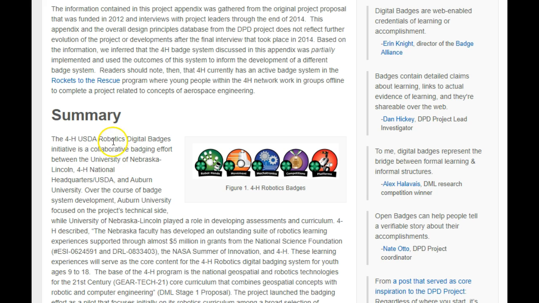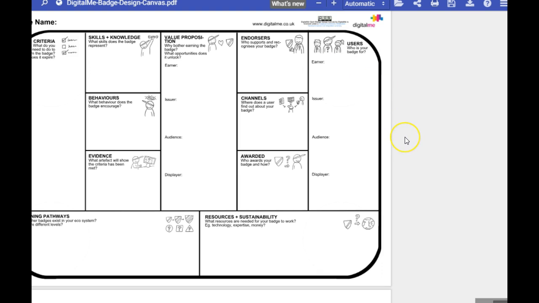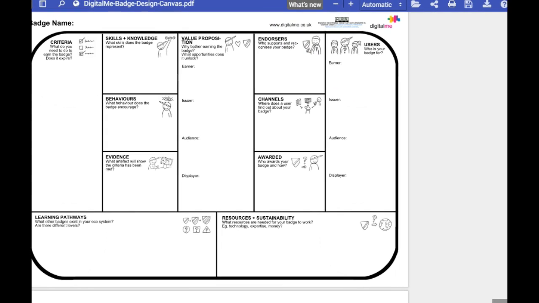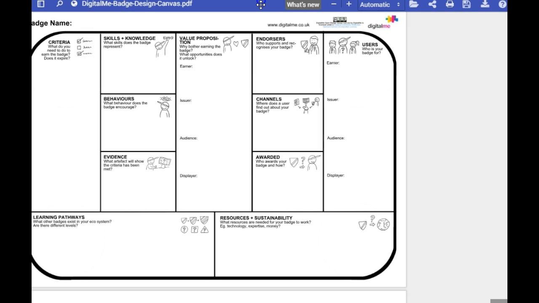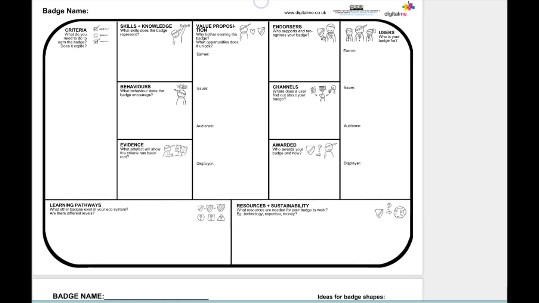Here's the summary of the USDA robotics digital badges. Alright, the last one has a graphic simulation, so you could almost use this without being able to speak English, or if you were younger. So there's a PDF file from Digital Me. It tells all about the questions that you would need to ask yourself. And these questions are the same as what you saw in the first two. So they're different versions, pretty much the same thing.